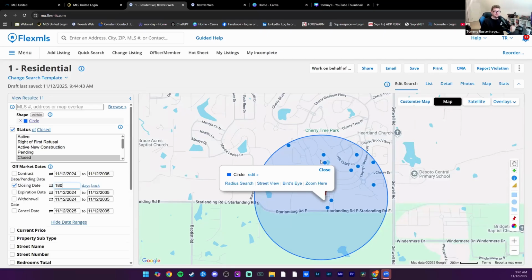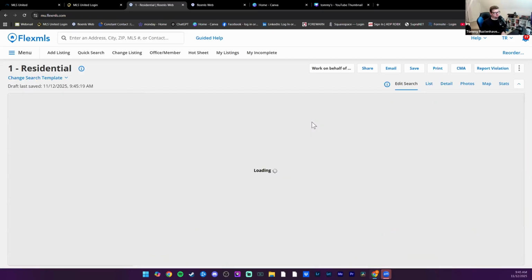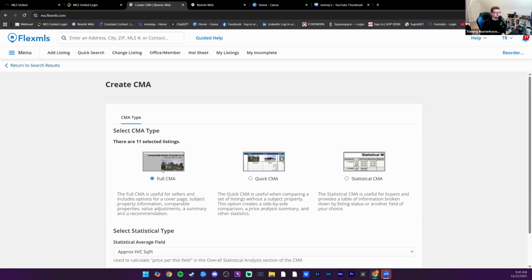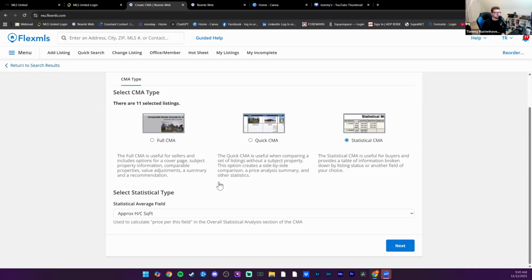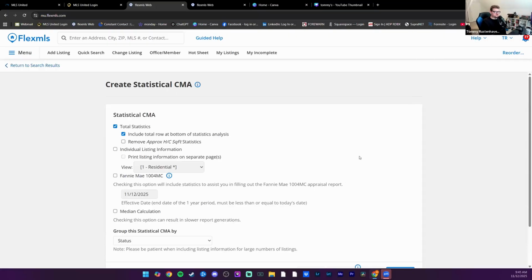Now I'm just going to show you that other option. So from here, we're going to click the CMA button again. And then we'll go ahead and just click use all results this time, instead of selected, because it's only 11 of them. And now I showed you full, I showed you quick. Let's do a statistical one right here, and then hit next. And this is the difference between the statistical and the quick: it looks a little different. It basically is the same thing, but with statistical, you have a few other options.